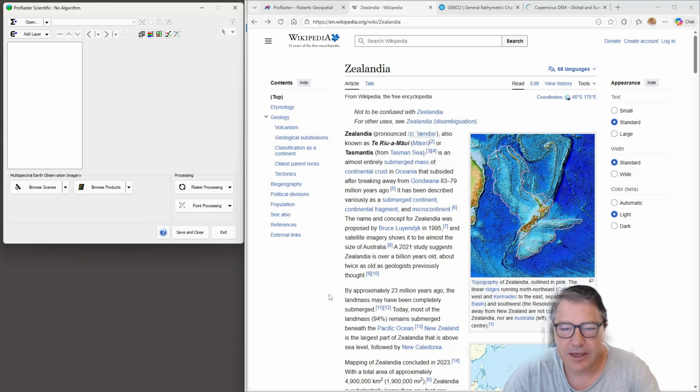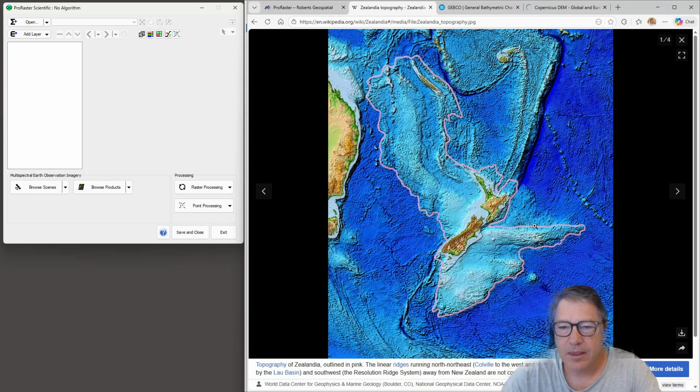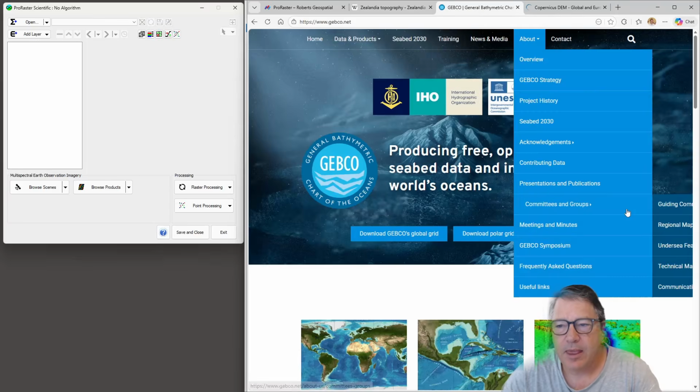Here's the Wikipedia page. Zealandia is a sunken continent, which includes New Zealand, which of course is still above sea level, New Caledonia right up here in the north, and then the majority of Zealandia is below sea level to the southeast of New Zealand and to the northwest of New Zealand. So we're going to look at this with ProRaster Scientific.